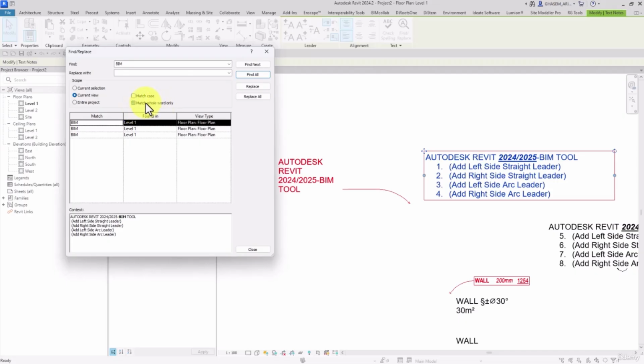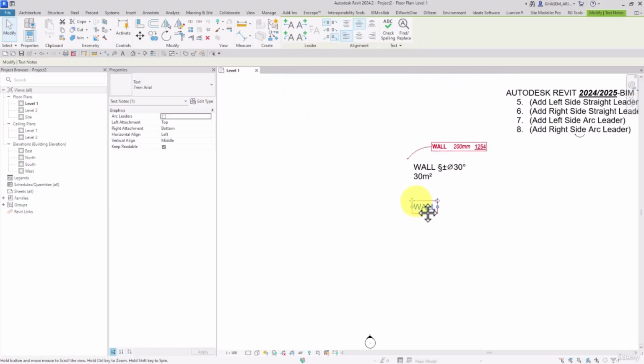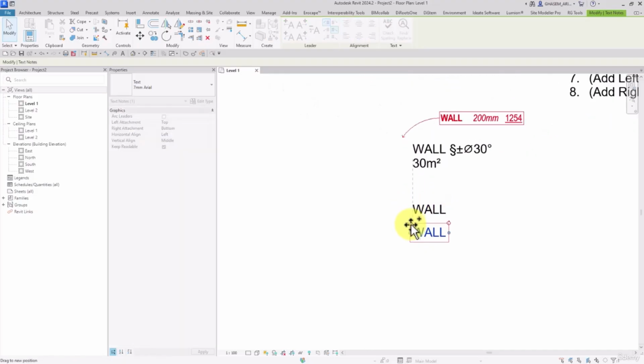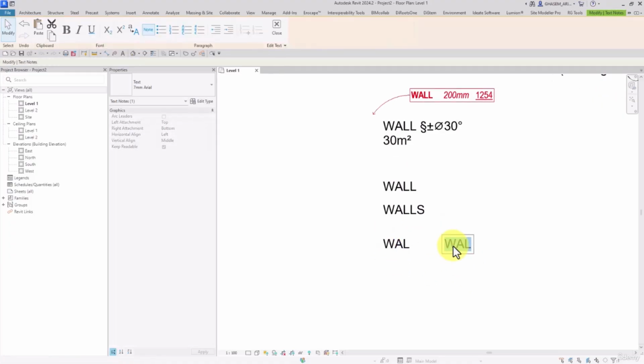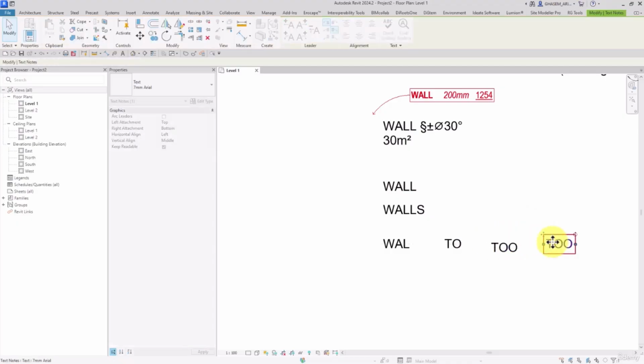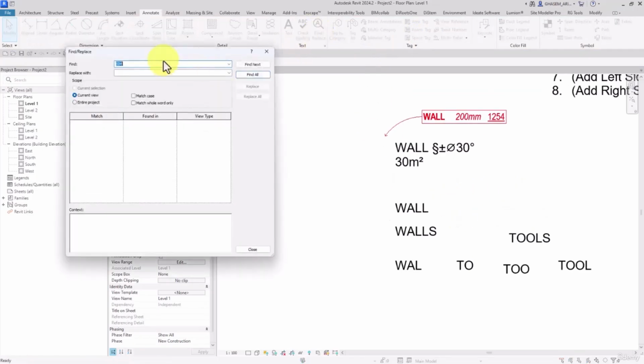The next one is match whole word only. There are some words like, for instance, the vowel. Let me make a copy of it, like this way, or vowels, or wall. I make another copy, two, and double O, tool, tools, and so on. Then I click on find and replace.